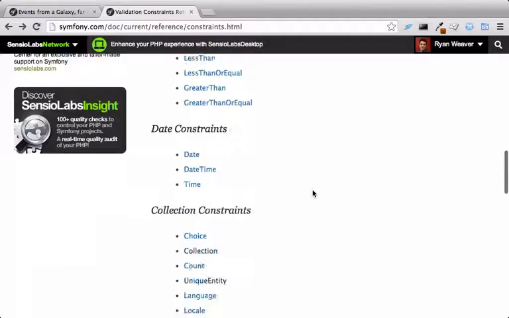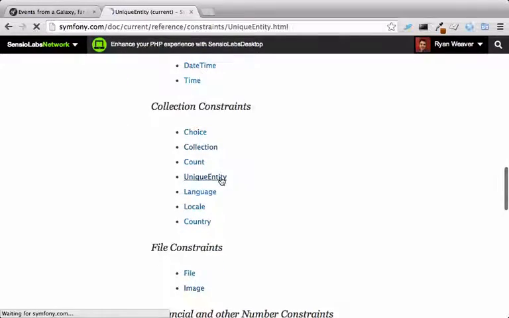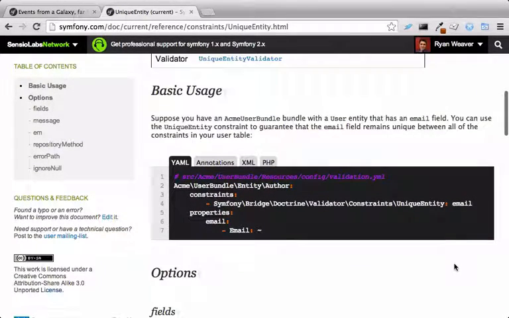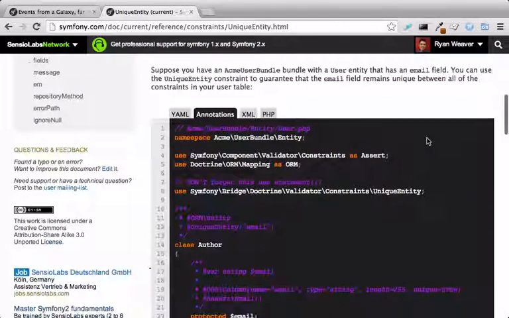Check out the UniqueEntity constraint. This is useful if you need to make sure a value stays unique in the database. We need to make sure that nobody signs up using an existing username or email address, so this is perfect.